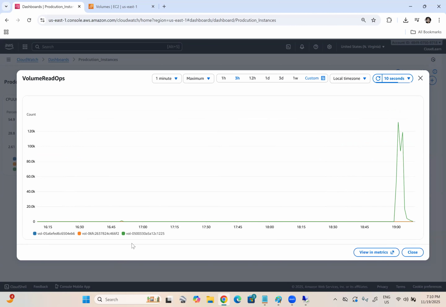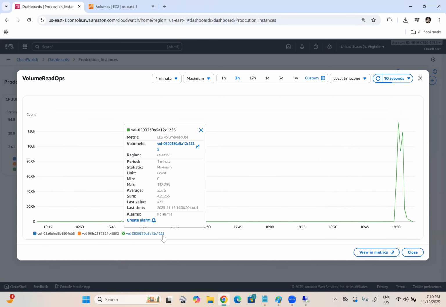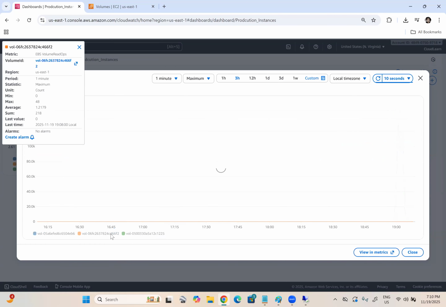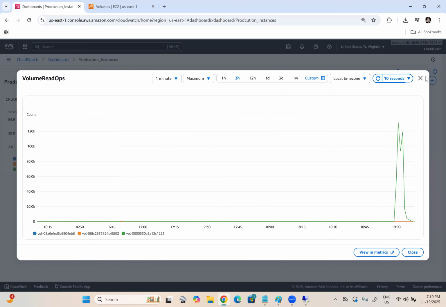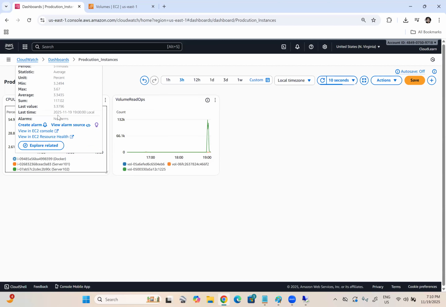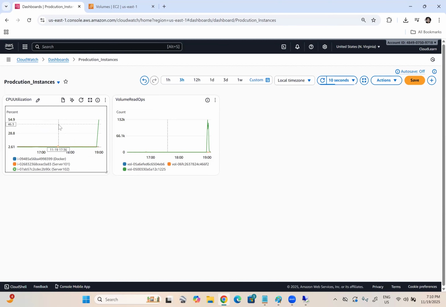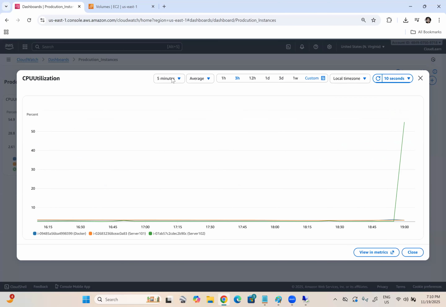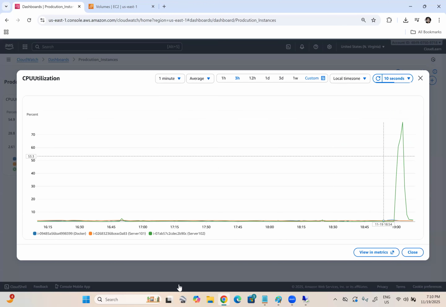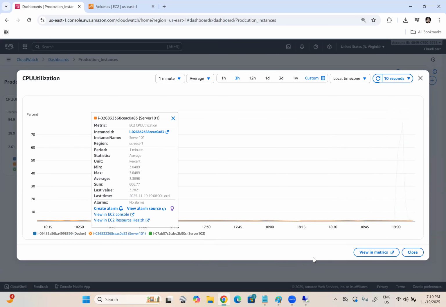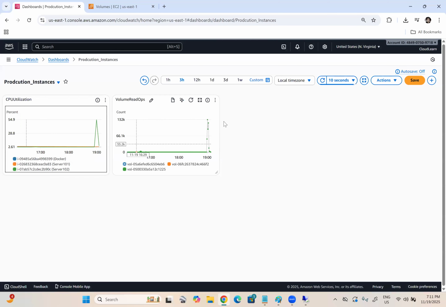You can see green color line belongs to 1225 volume ID, and 66F2 orange, blue, and all. And if you see this one, let me change this also to 1 minute. See, green color is server 102, the remaining two Docker and server 101. This is how you can create as many widgets as you can.